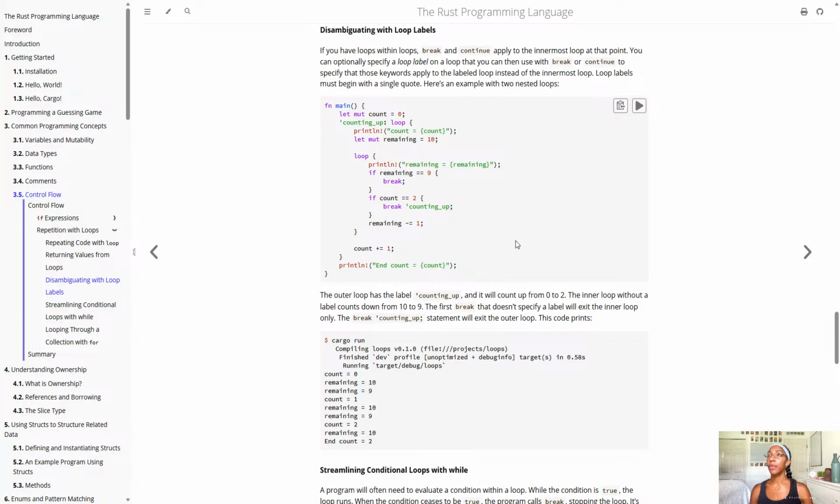Disambiguating with loop labels. Okay, if you have loops within loops, break and continue apply to the innermost loop at that point. You can optionally specify a loop label on the loop that you can use when you break or continue to specify that those keywords apply to the labeled loop instead of the innermost loop. Loop labels must begin with a single quote. Here's an example with two nested loops. Okay.